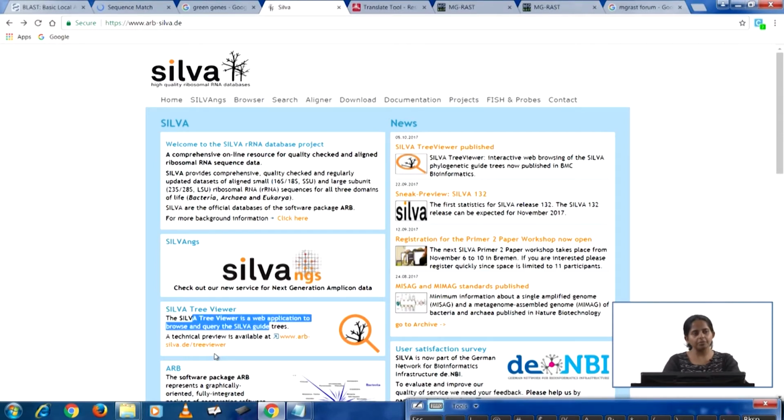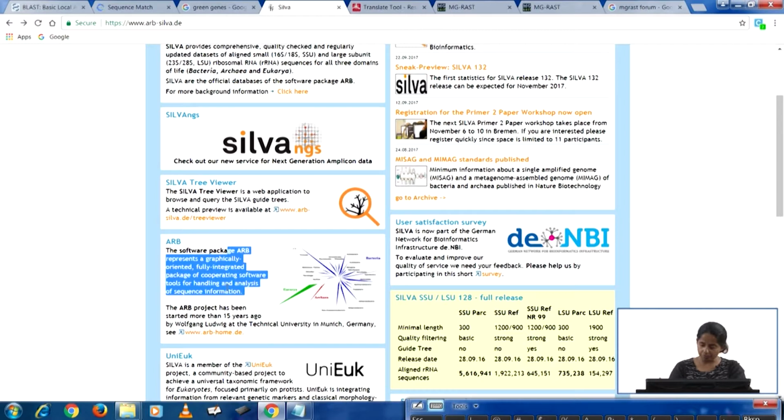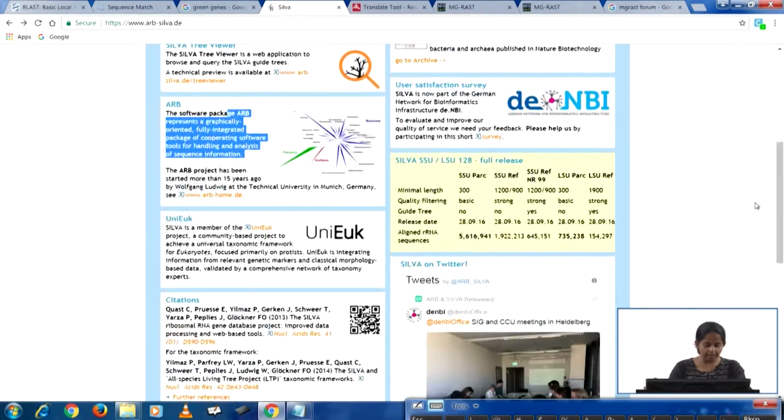So many a times many programs will allow you to make a tree, but you can't view it. So remember, the tree here is your phylogenetic tree, how similar the sequences or samples are to each other. They will give you a matrix which will have all the data you need to actually draw a tree, a dendrogram, cluster dendrogram, but it will not make one. So if you have Silva tree viewer, you can input your file and then it will make a tree for you. Then we have ARB, which is a big project, and then here they have UniEuk, which is Universal Taxonomic Framework for Eukaryotes.